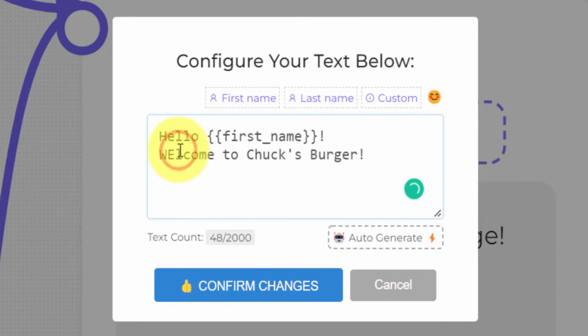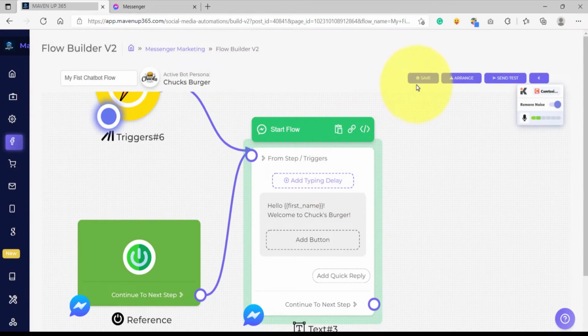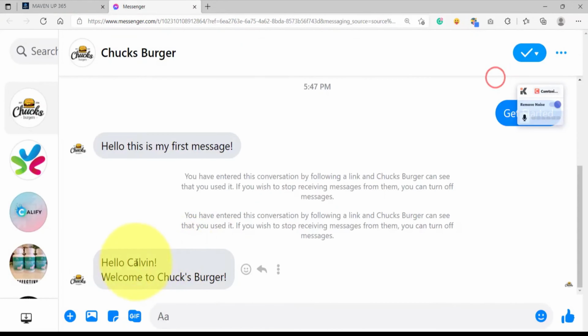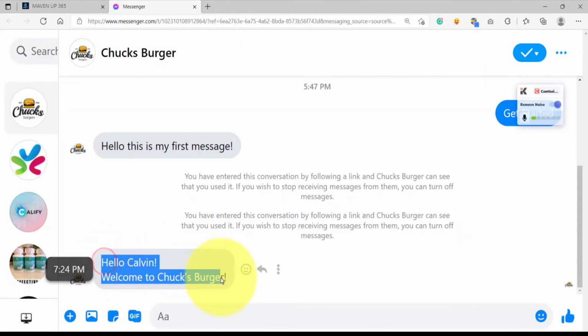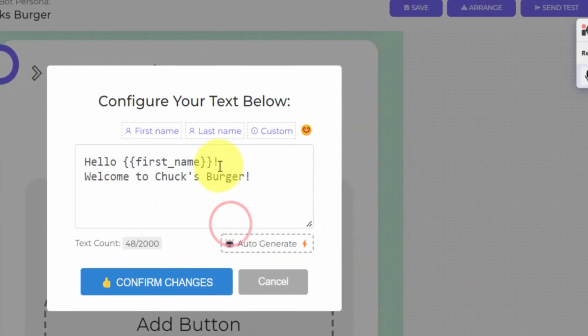All right. We are going to test how the first name variable works. So let's confirm our changes and then let's save this. All right, after saving, let's send a test. Great, we have just received the message that we have composed earlier. And as you can see, the first name variable has been replaced with the name that our messenger user used on their Facebook profile.